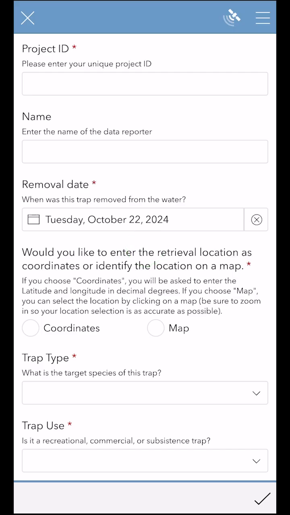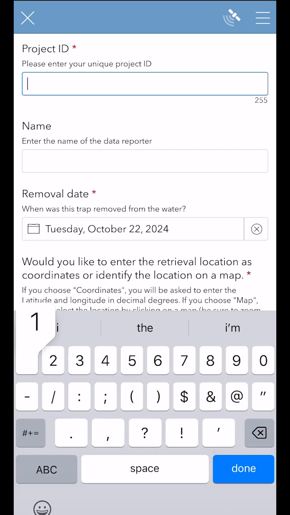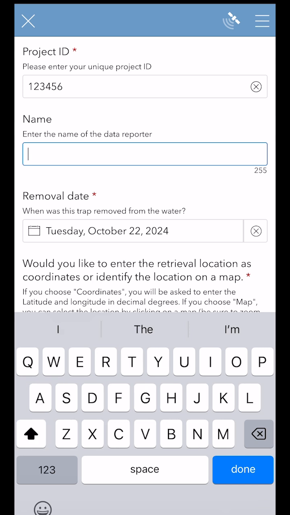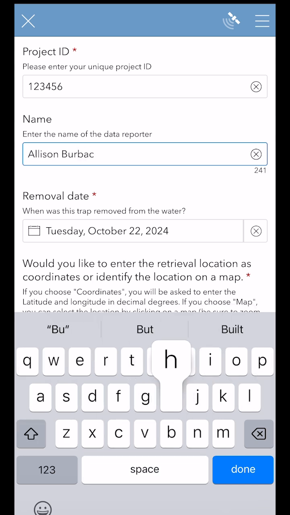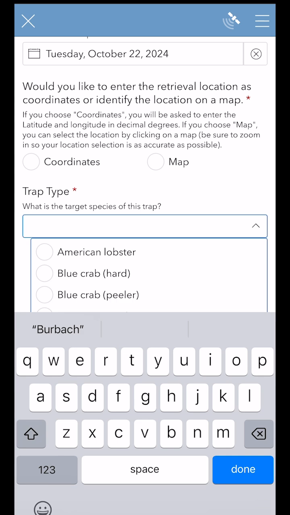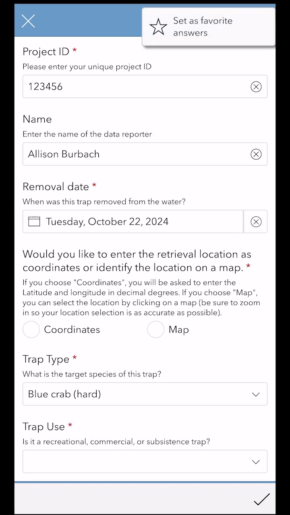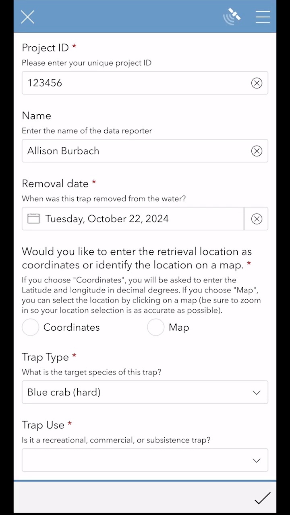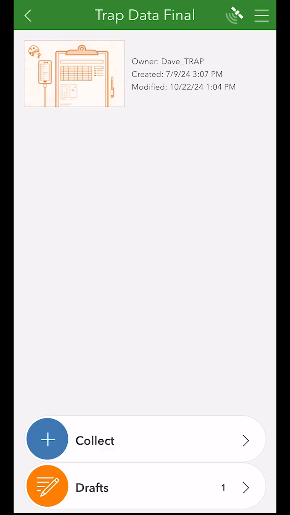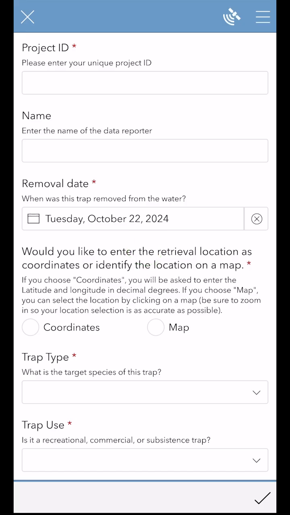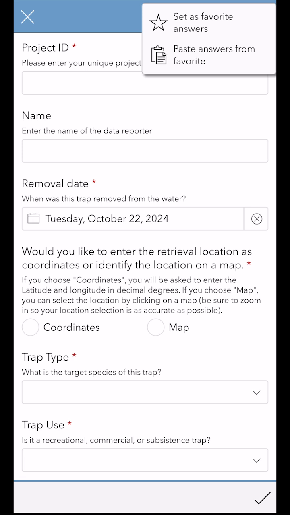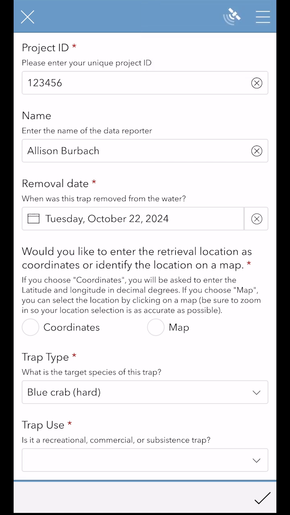If you would like to make the data entry process slightly faster, you can save favorite answers, such as your project ID, name of the person entering the data, or trap type. To do this, click Collect to start a new entry. Enter the information you would like to save. Then, in the upper right corner, click the icon with the 3 lines. An option will pop up to Set as Favorite Answers. Click this button. Now, when you exit the form and start a new entry, you can click on the same icon in the upper right corner and select Paste Answers from Favorite. The form will then populate with the information you saved.